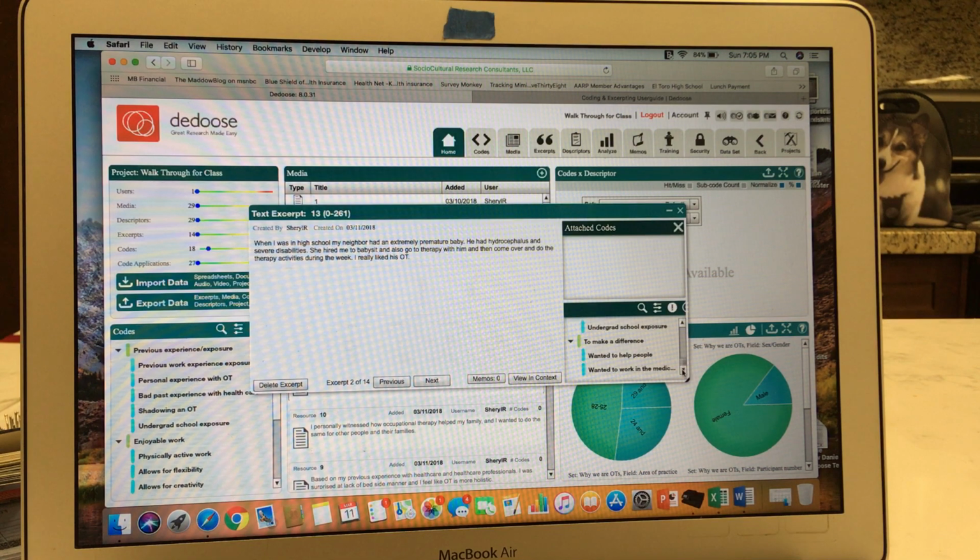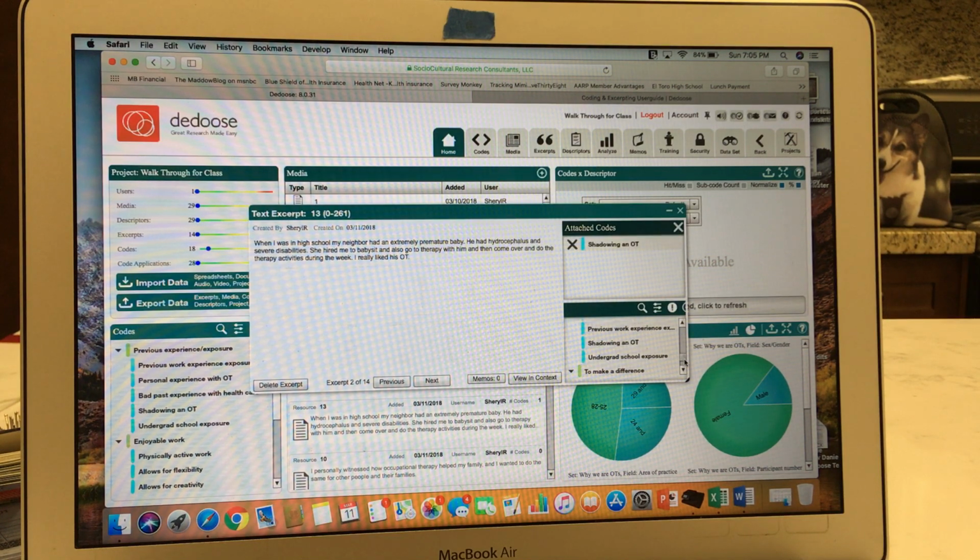So I'm going to go down here. There wasn't necessarily, those things were probably going on, but I shadowed an OT and really benefited from that. And also that means I had some personal experience, which was my neighbor having a baby that needed OT. So that exposure.